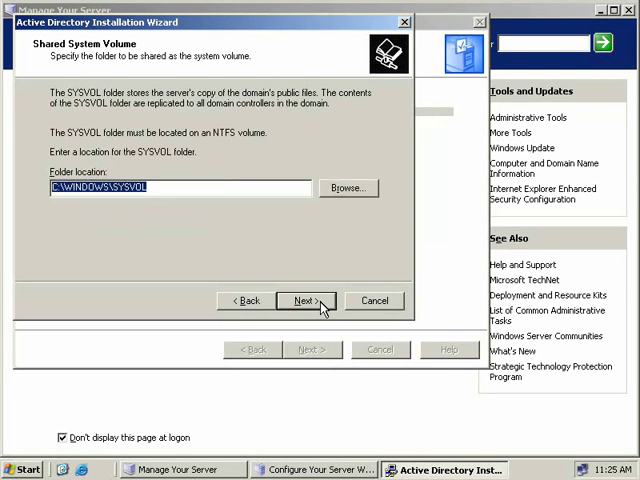Now we're asked, where do we want to store the shared system volume? This sysvol folder contains the domain's public files, and this is replicated throughout your domain to other domain controllers. Again, I would advise this to be on a RAID volume, but in our test domain we'll just accept the default and click Next.